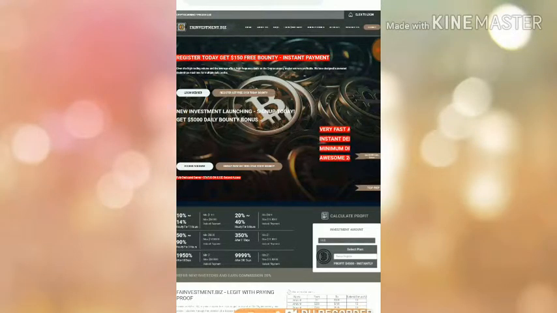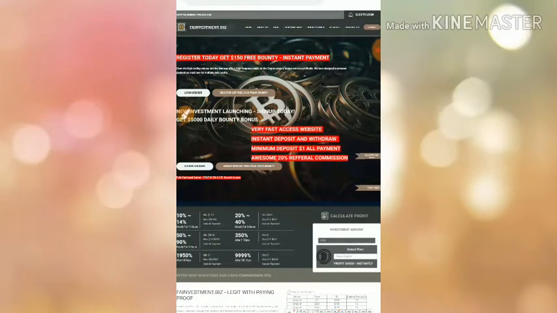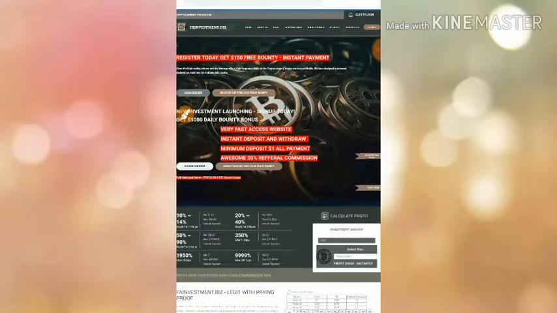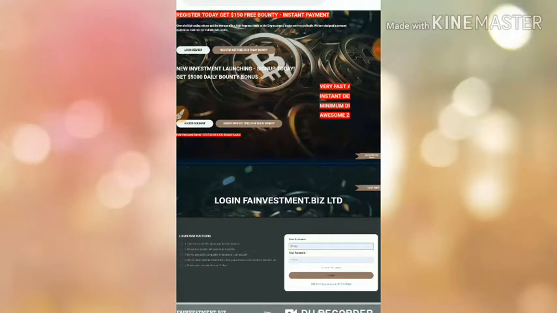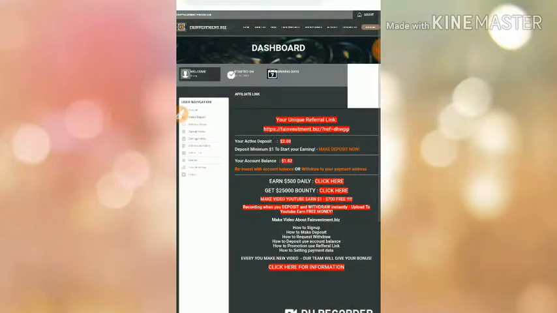And friends, now let me show you how to log in on this site. To log in, just click on login, and then click login. That's it. It redirects you to the account dashboard. This is what the account's interface looks like. Here you can see my account balance is $1.82 and my active deposit is $2. I'm just going to withdraw my money by clicking here.